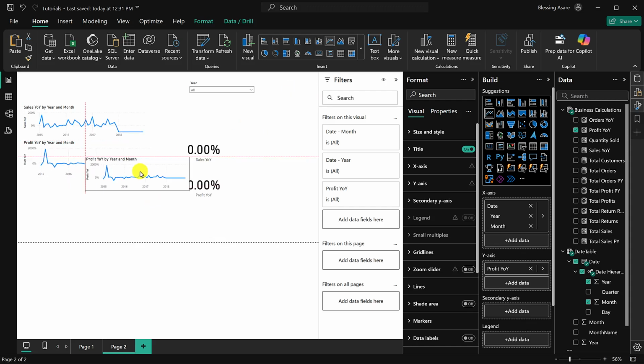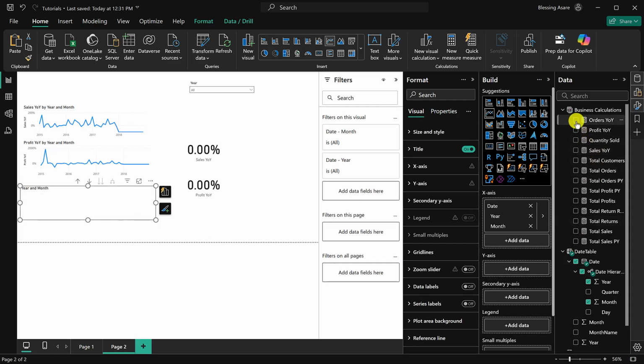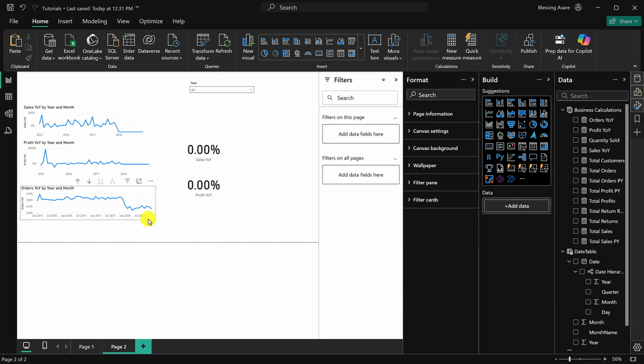And bring this one here. And change it to others year on year. Okay, so you're able to see the others year on year. Okay, so that is how it is.